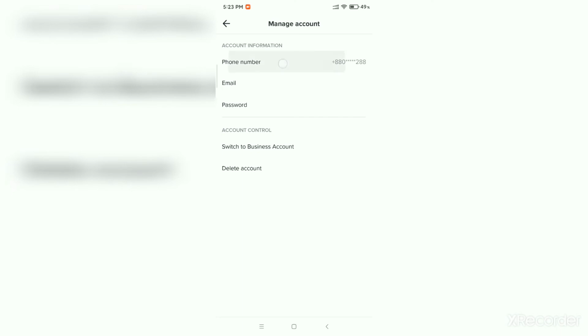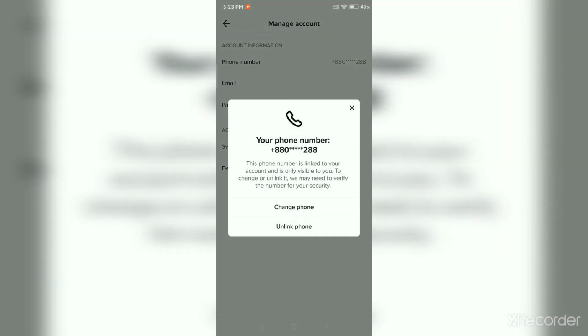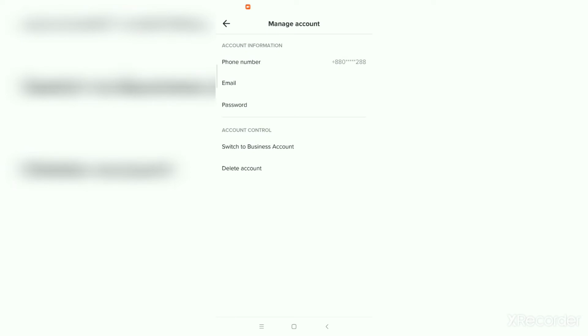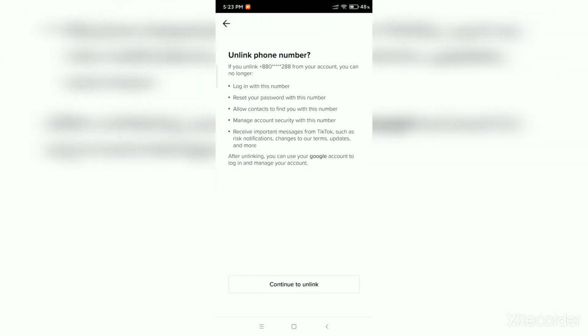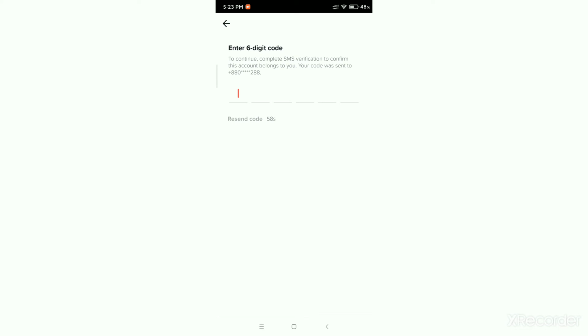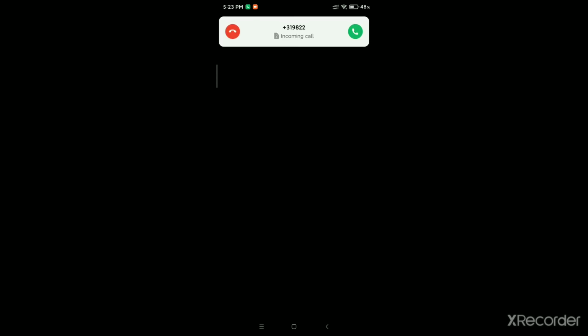so click it, and there is an option, you can see at the last option, you can see unlink phone, so select it, then continue to unlink, then you can get a verification code on your phone number, so just wait, then select it.